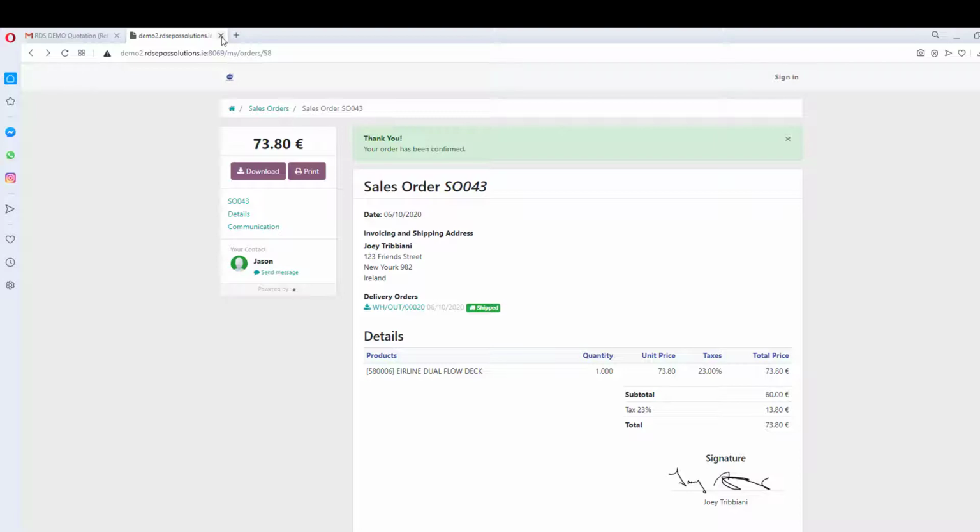So basically what we'll do is when Joey accepts that order, we'll send an email to you as the business owner to notify you that Joey has accepted the order, and all you have to do then is basically get the delivery ready.